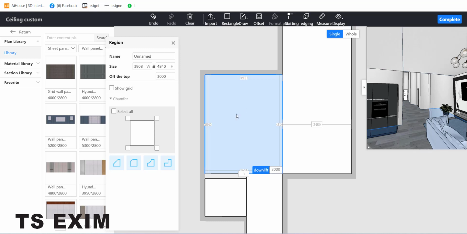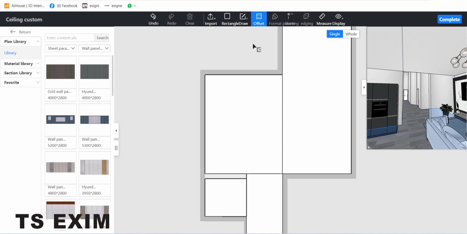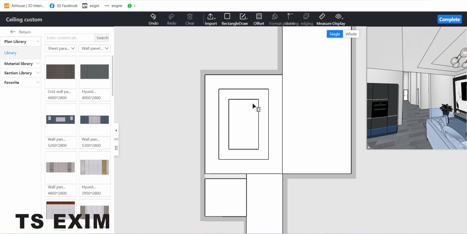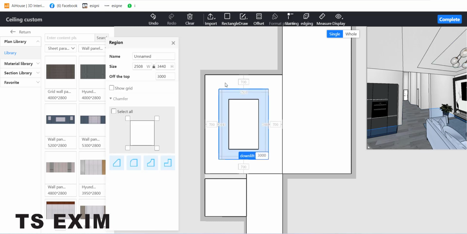Select this living room ceiling. We're going to offset the rectangle. See this offset button, select the surface, move your cursor inward and type 700, click enter. Offset another rectangle inside, 500, click enter. So you have 3 layers of your ceiling.